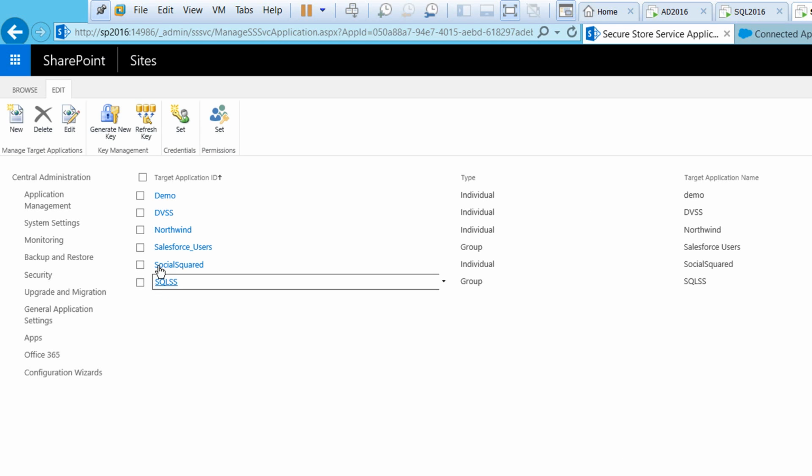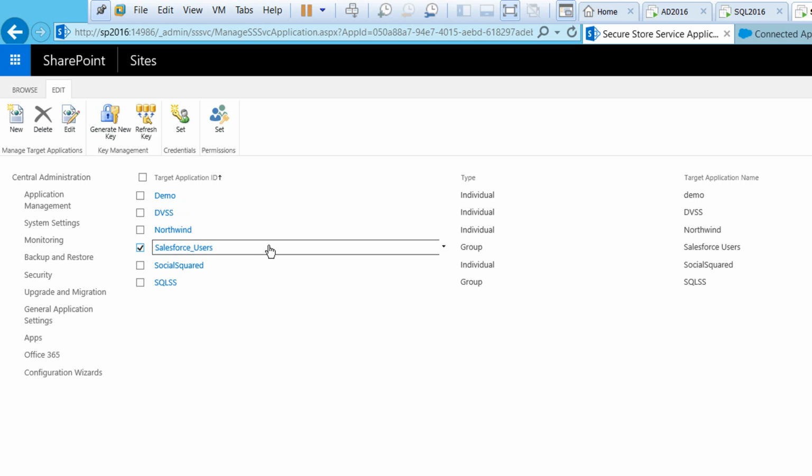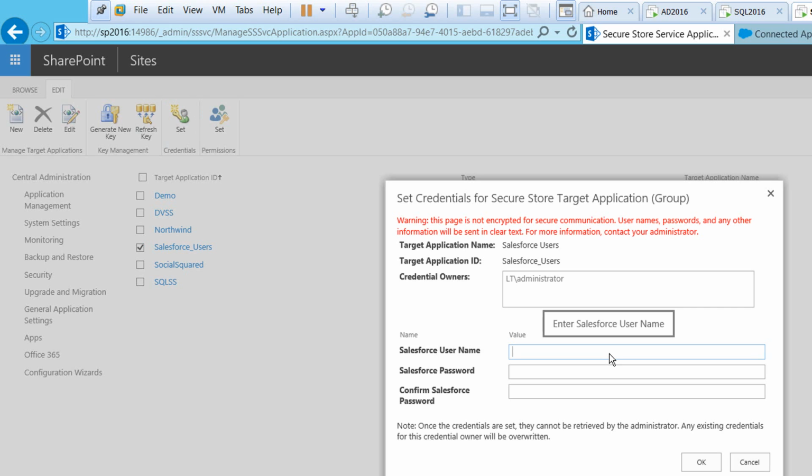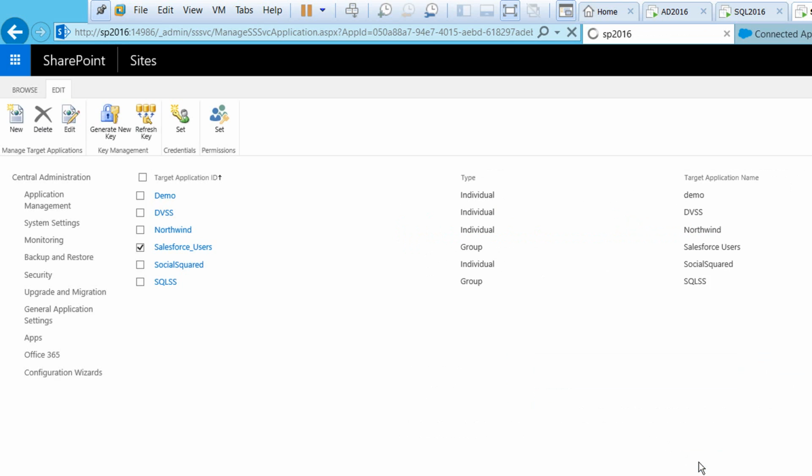With that created, we will go through and set the credentials. So I'm basically going to select the Salesforce users Secure Store application and click on Set. I'm going to provide it with the Salesforce username and the Salesforce password for my account, and we'll click OK.